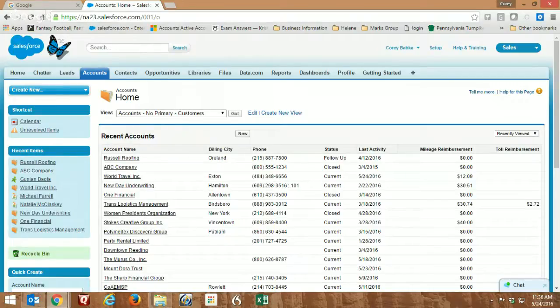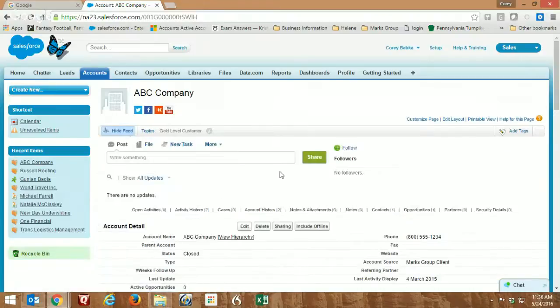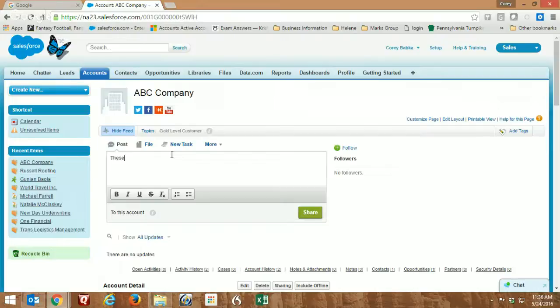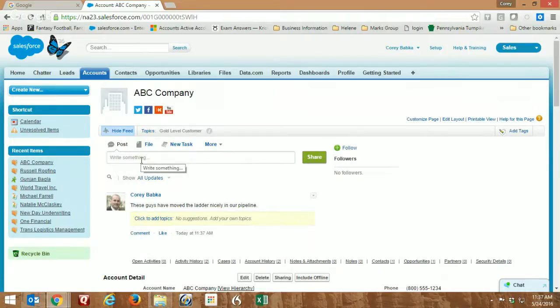Now our other tip was how do we add it to Chatter, okay? So you could actually do the same thing here. If I go into, let's go back to my ABC company, and if I show the feed, right, well, I can do that here, and I can actually put a post in here and say, these guys have moved up the ladder nicely in our pipeline, right? And I can do that right here. If I do that, I'm looking to see where it is. So there's my topic.